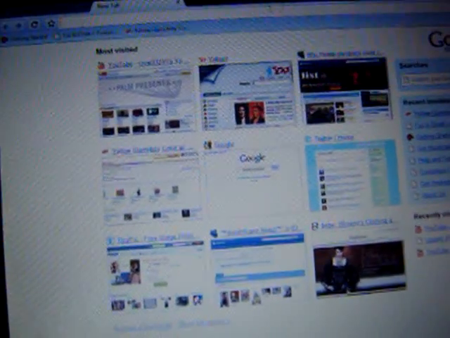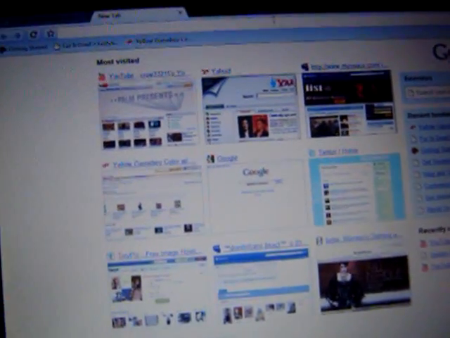So what you first want to do is open up any one of your browsers: Internet Explorer, Mozilla, or Google Chrome. I'm using Google Chrome, and I have a Windows Vista computer. So you type in Quickfreedom 2.0 beta. Click that right there. I'm going to put all this in the description too.